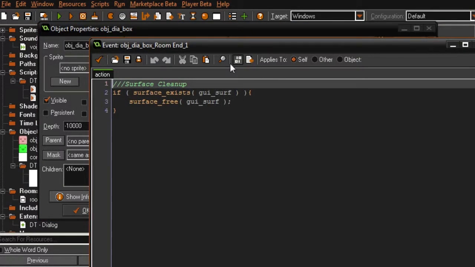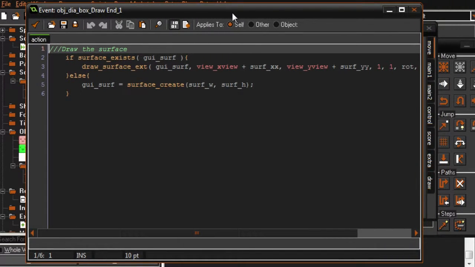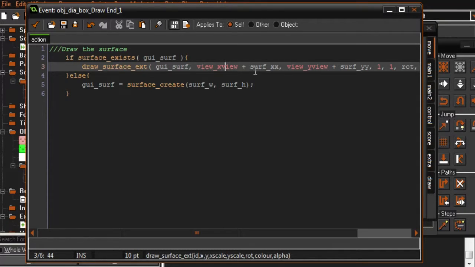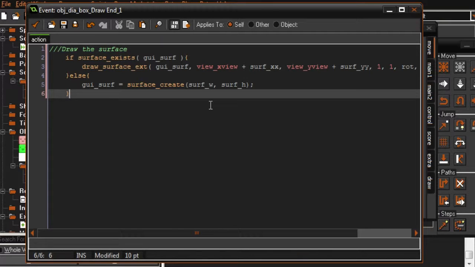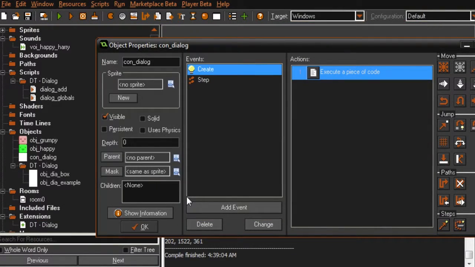And then room end, just some more surface cleanup. And then draw end, very important, so that things remain adhered to the view correctly. Now this is where you can change things. As you can see, we got view_xView plus surface X, view_yView plus surface Y. That is what adheres the dialog box to the view. If you really don't want this, you can just delete that and use only surface_X. So that's how that works. If you don't need it, that's how you remove it. And that's pretty much the engine.